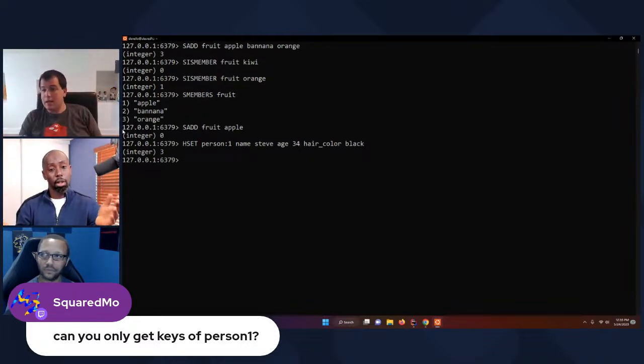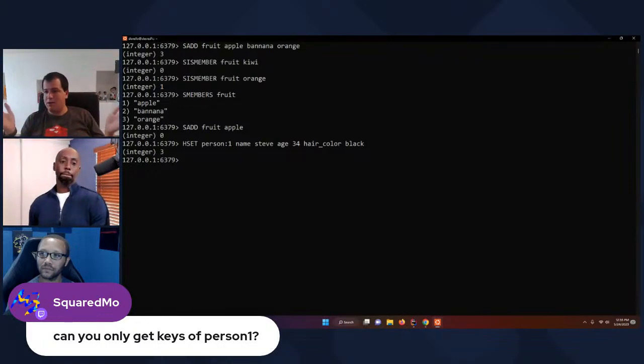Is that correct? Yeah. So the trick is that everything, the keys are just binary safe strings. So anything that's a string, you can use as a key name in Redis as long as it's under 512 megabytes. I've never seen anybody use a 512 megabyte key, but if you want to, you can. It's allowed.